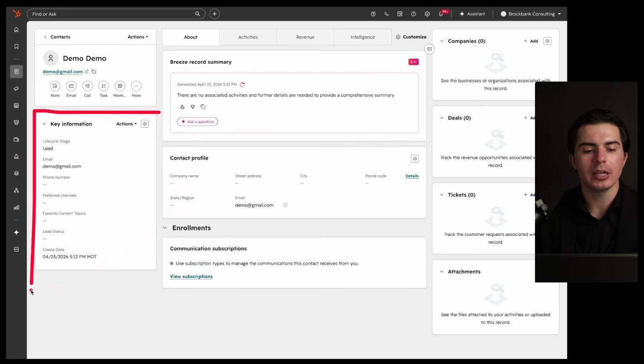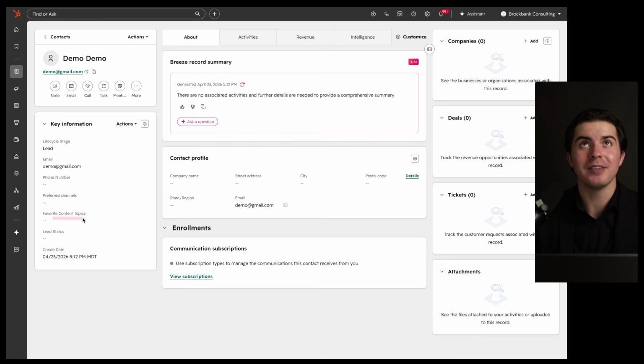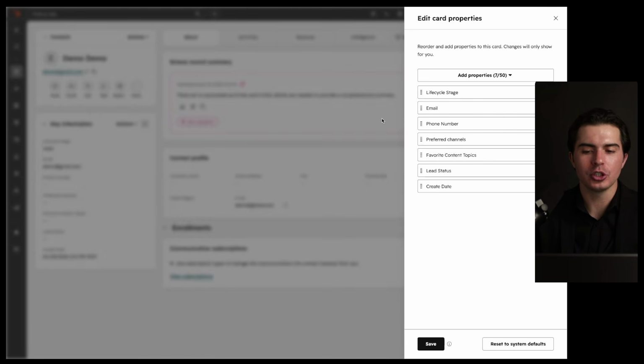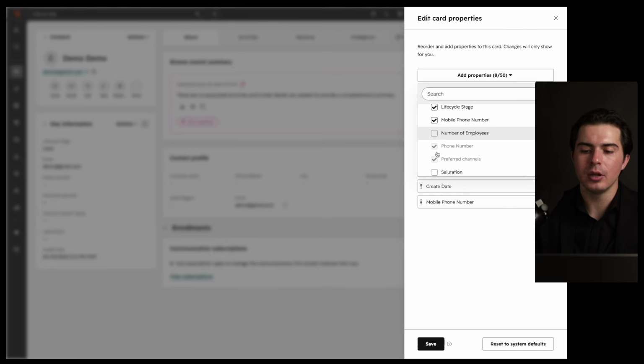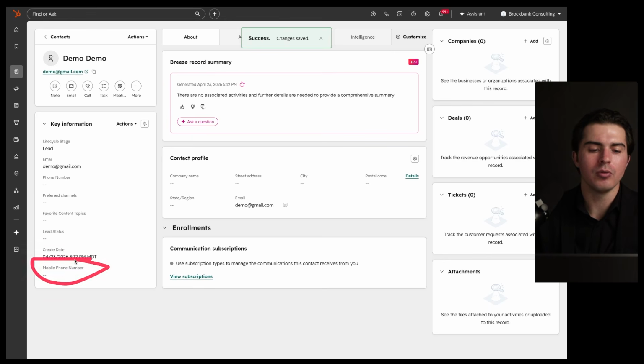Okay, so in this section, we are able to see some of the many properties for this specific record type. Okay, so actions, customize properties, view all properties. So we can customize which ones are showing up here. So you can see I've got 1, 2, 3, 4, 5, 6, 7 of 50 properties. If I want to add multiple, like a mobile phone or salutation, the state, region they're in, whatever I'd like, I can save that. You can see now mobile phones added there.